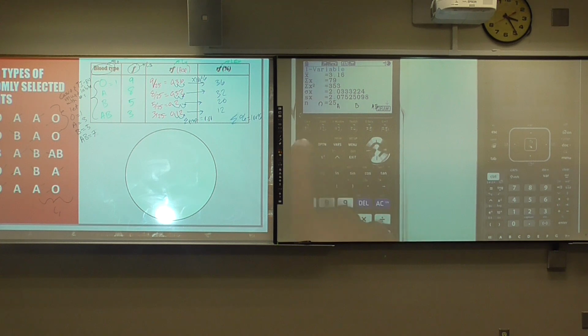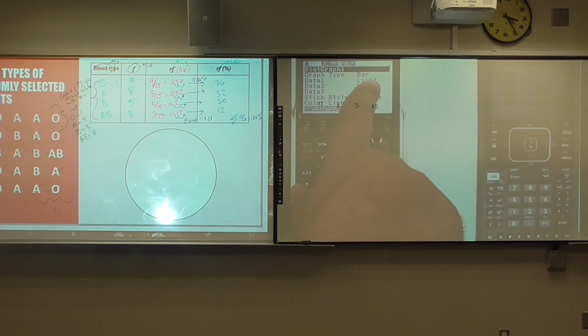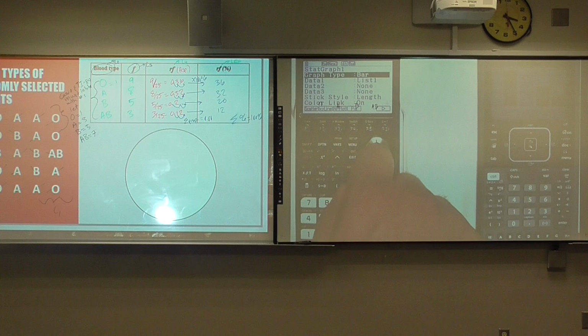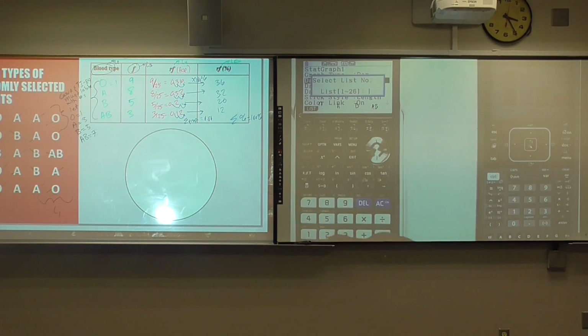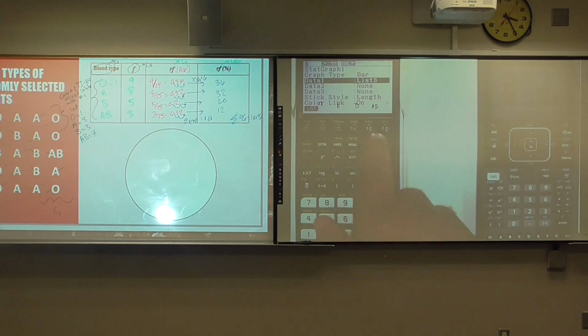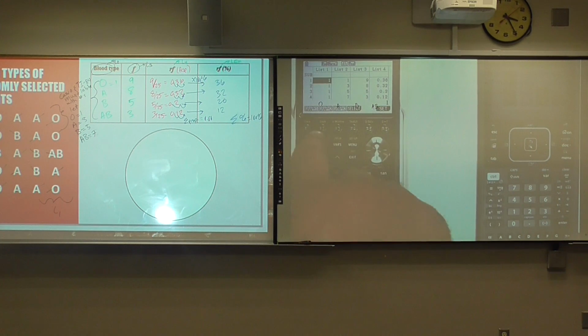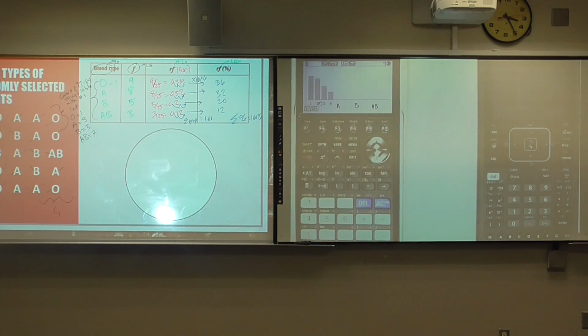So let me go back to my graph, or, oh crap, I did it wrong. Second, quit. So I'm going to go back to my graph again. I'm going to set graph 1, but instead of being list 1, I'm going to do my frequency based off the frequency list. So over here, I'm just going to put list, and R is supposed to be 3. That's where frequency is at. Okay, and now when I graph this one, enter, and graph it, there we have it. We have a bar graph.